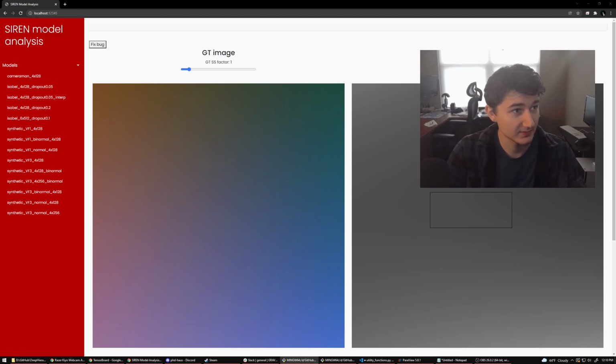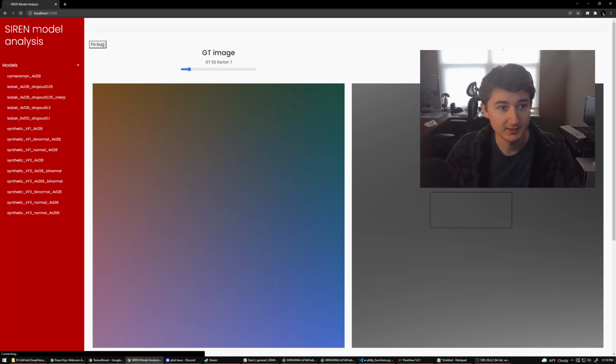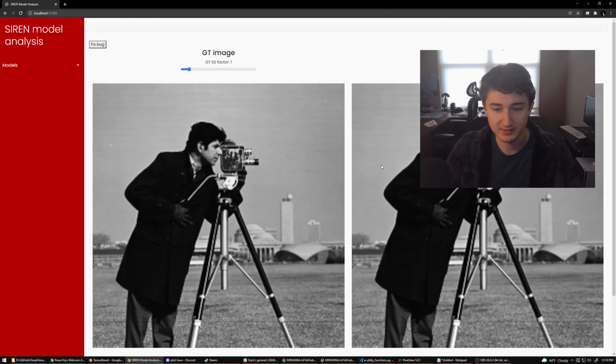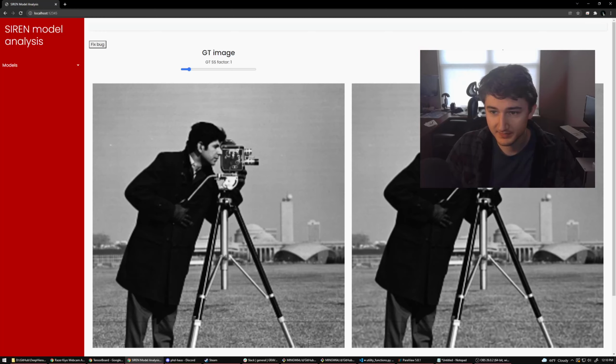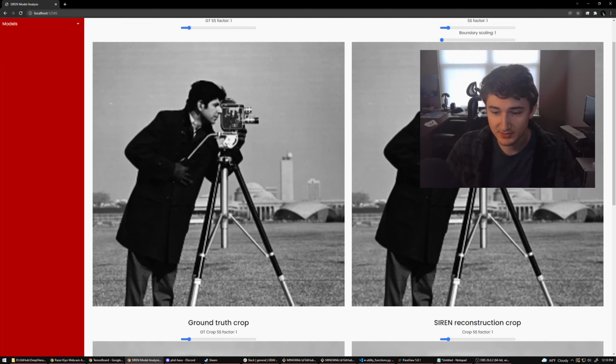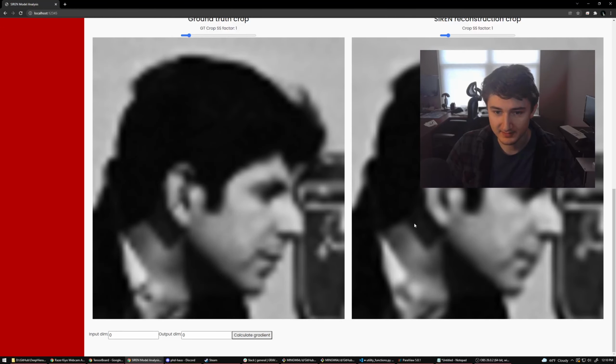Let me run the code for this real quick. So this will be loading the exact same model that you just saw in TensorBoard. This is the full resolution reconstruction. I've made a small web app to be able to, what was the solution to this? I forget. Fix bug, there we go. To select a small region, you can select a crop and verify that even this small area looks good.